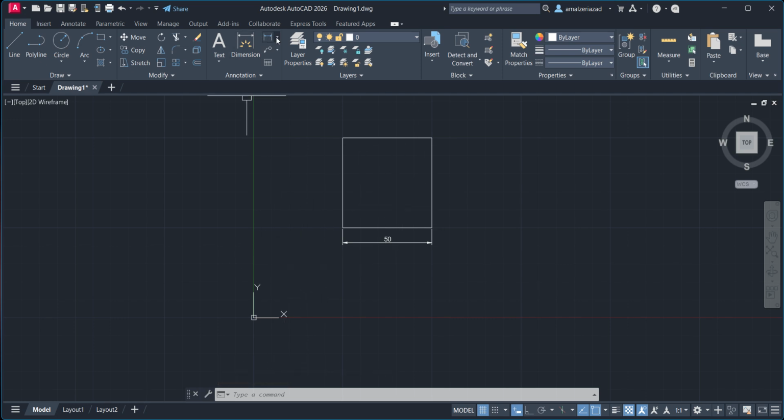Now if you give the ordinate, and it considers this as 0, then whether I take horizontal or vertical, it has to give me 50 only. And you can see it gives me the same thing.